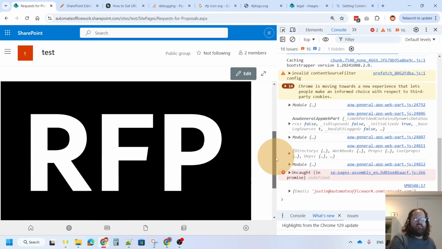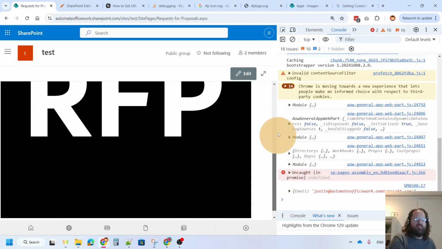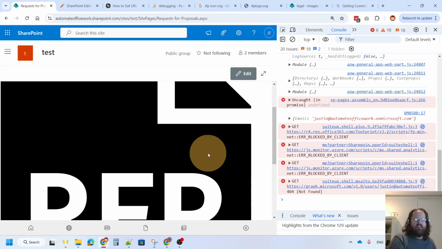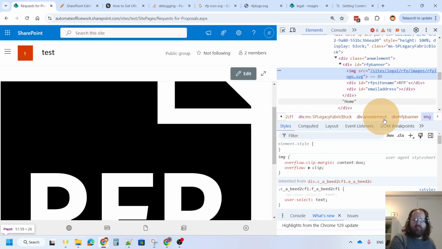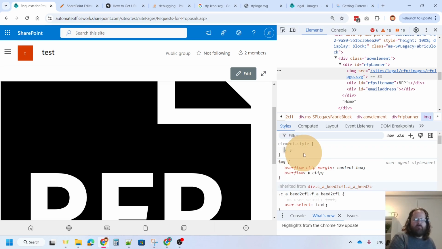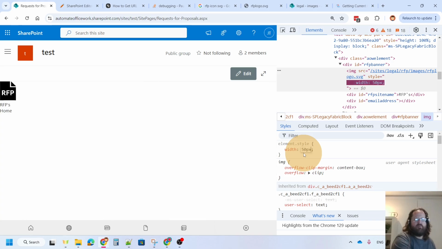All right, so we did get our image. It's a little big, and that's because we need to tell in CSS to make this smaller. But let's see how big we want it to be. Width equals 50 pixels. That looks a lot better.